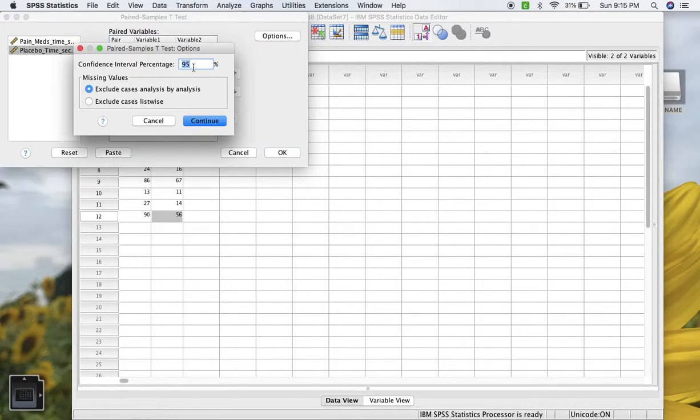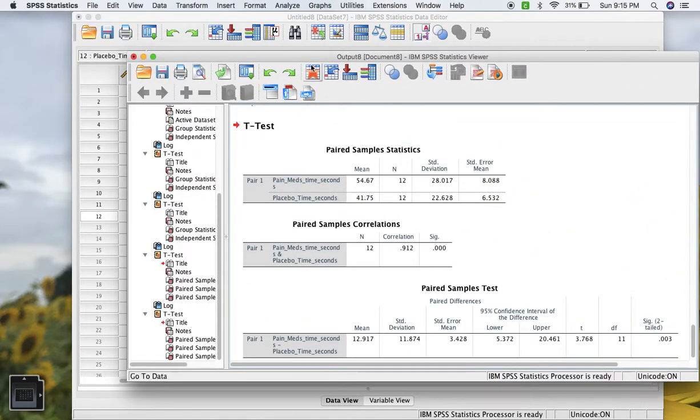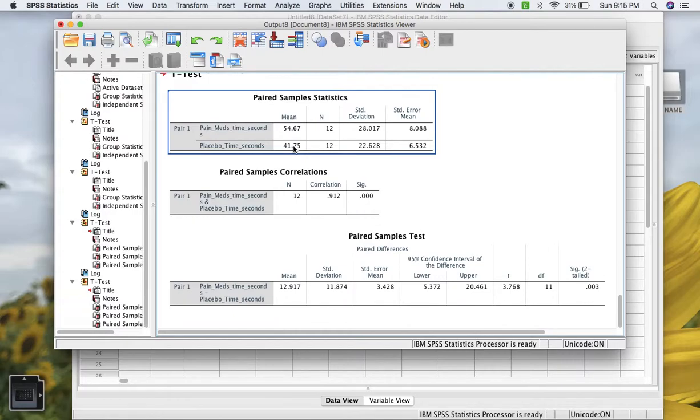If you click on options, it just gives you the option to put a confidence interval percentage in there. You don't necessarily need that, but you can enter it if you need it for your specific instance. So then you click OK, and it brings up this paired samples test.